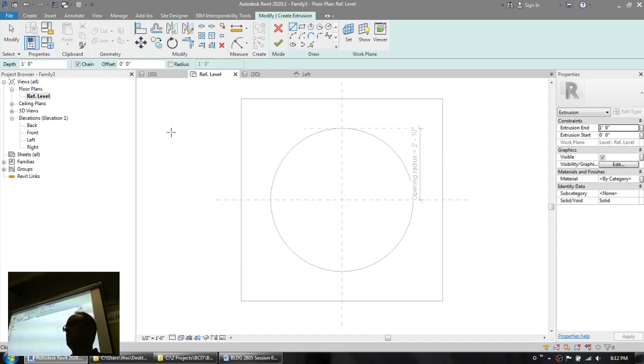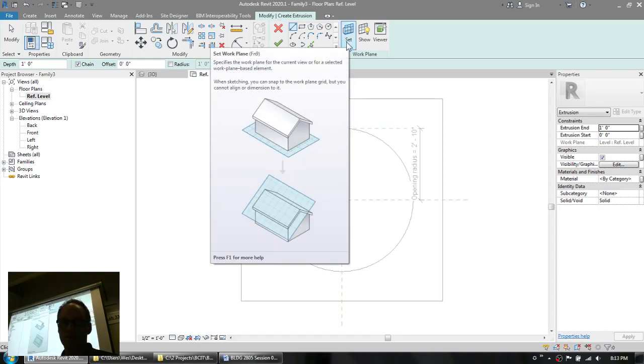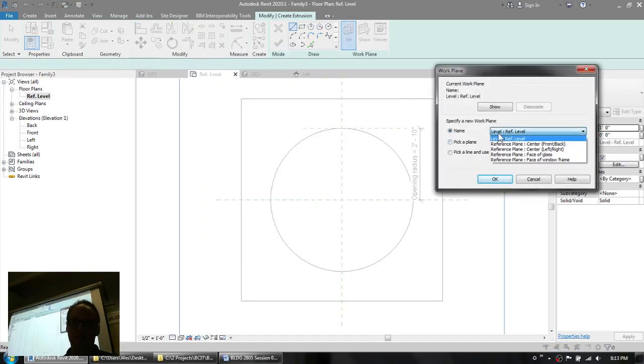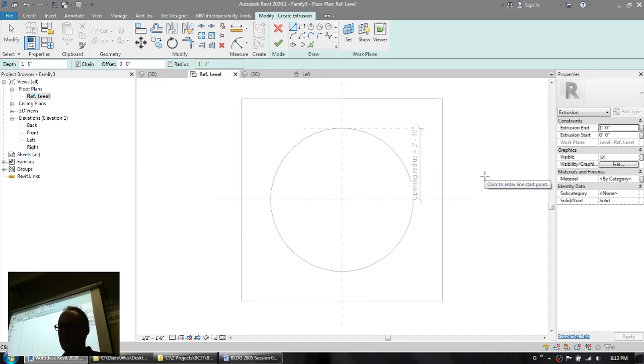Now, we need to tell Revit what plane this extrusion is sitting on. So we're going to use the Set Work Plane tool, which you'll see up on the screen here. And I could have done it before I started the extrusion command, or I can do it now. It doesn't matter. And I'm going to choose my window frame reference planes, so the one I named. And this is why we named them, so that when we use the Set Work Plane command, we can see it in this list. There we go.